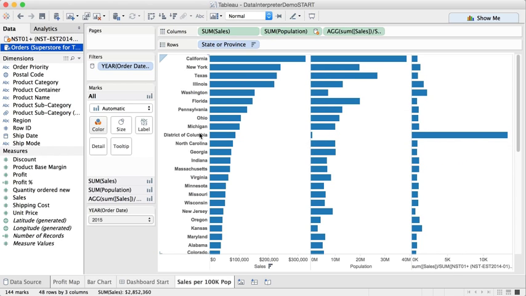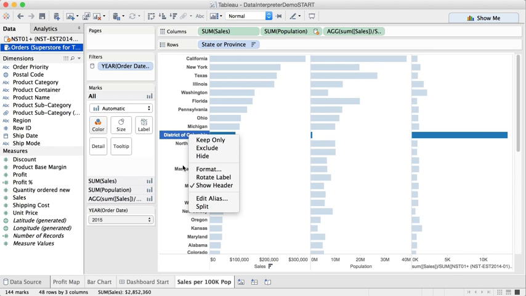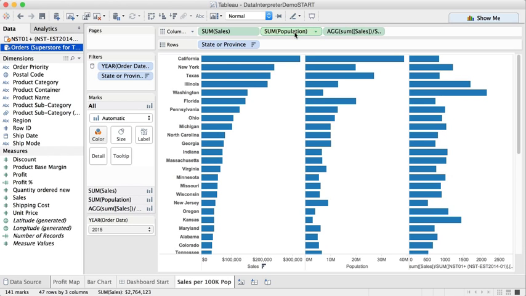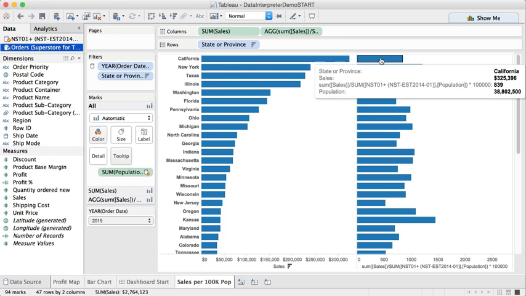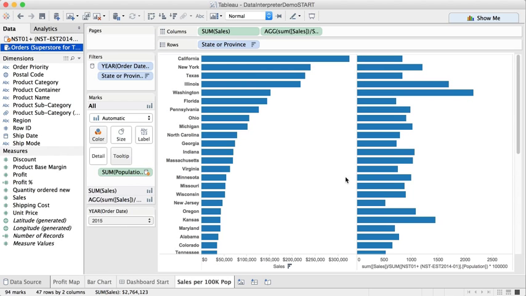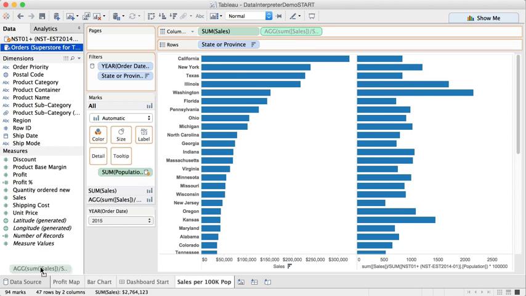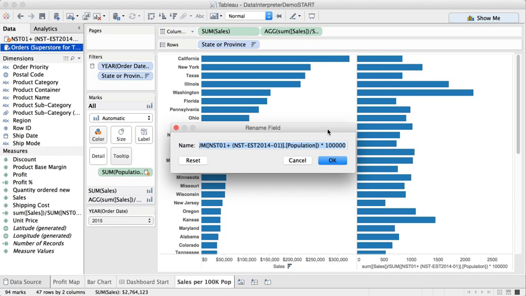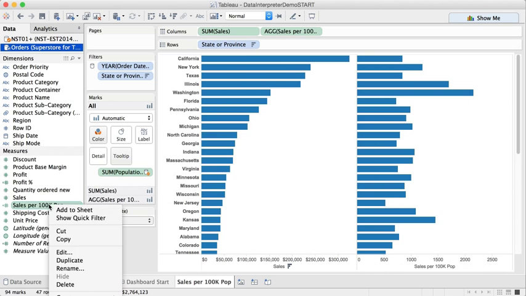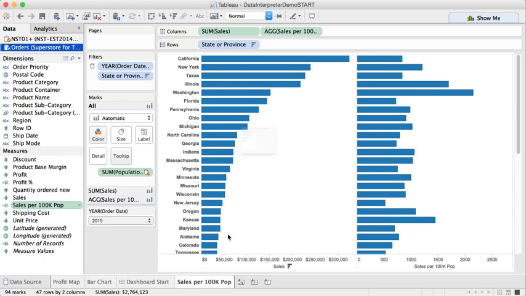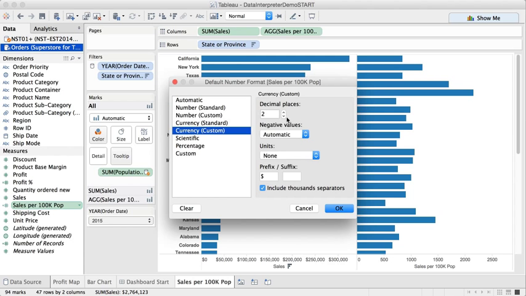And this looks good. I'm going to exclude District of Columbia because it's sort of an outlier here. And I'm going to pull population into the tooltip so it's still there but out of the view. And I like this sales per 100,000, so I'm going to add it to my data set here and give it the name sales per 100K population. And then I think I'll customize the way that looks by editing the default properties of the number format and call it currency.